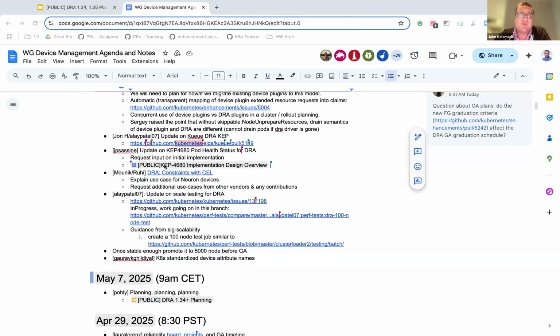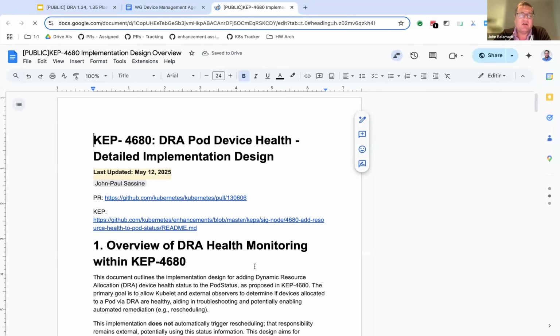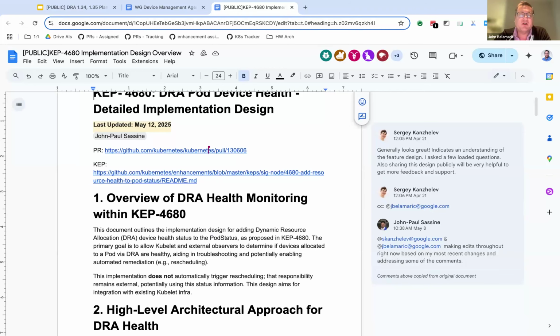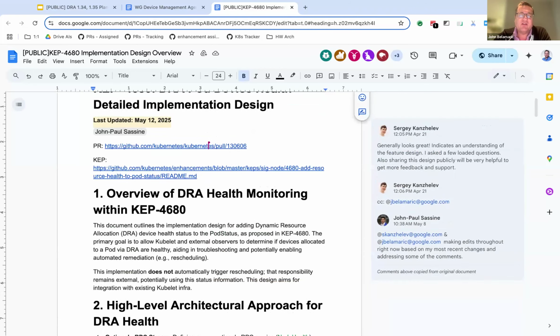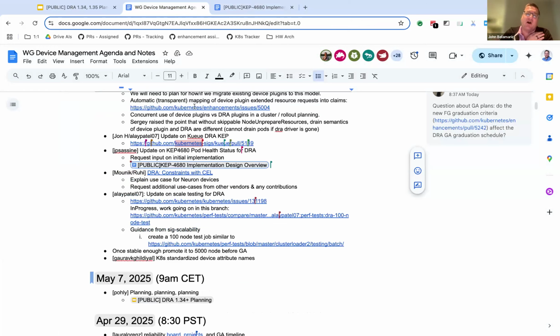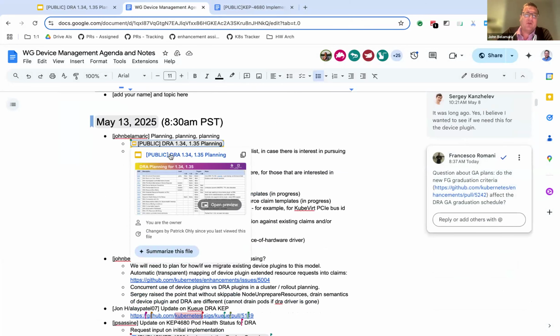So this is a KEP we've had here for some time that's already implemented for a device plugin, but the idea would be for DRA devices. And what we do is reflect the device status into each pod that's using the device. So even if there's multiple pods sharing the same device, they both see it in their pod status. I think that's a good thing because it gives the user one place to go.